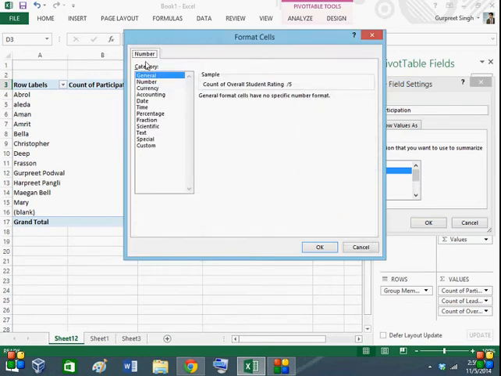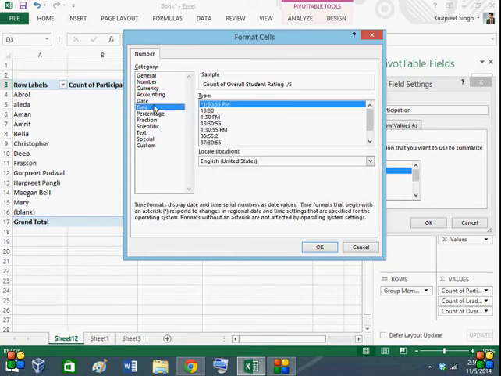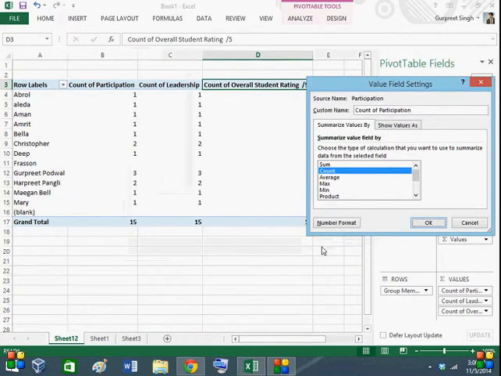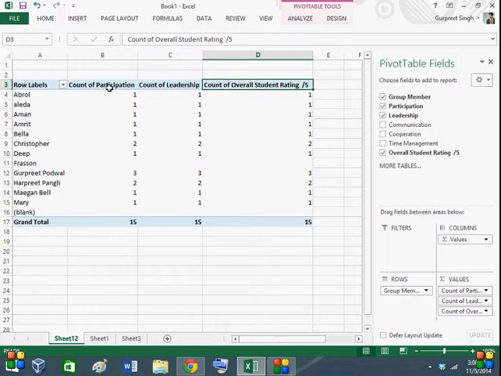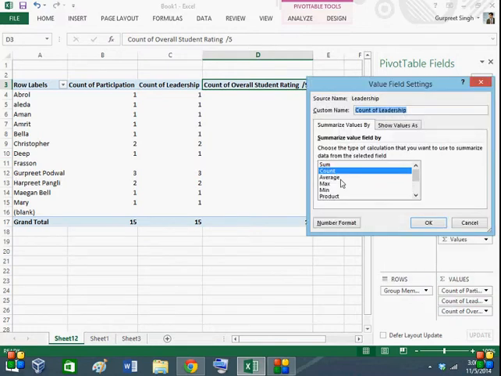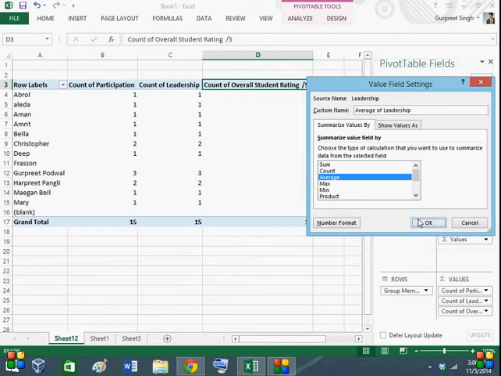You can also change the format for the numbers over there. Here it is, the category. We've got number, currency, accounting, date, time. I'm just gonna go by general. Just select general, click OK, and then OK, and here we are. The participation is gonna remain the same, but I want to change leadership to average. I'm just gonna select average for my leadership tab and keep the format general, and there we go.